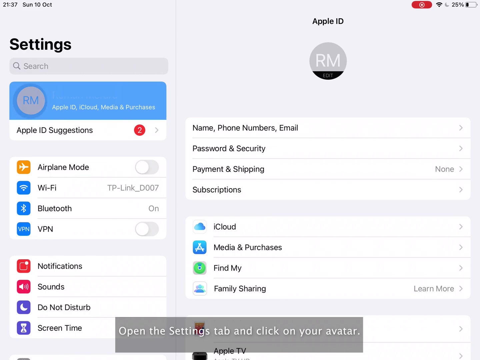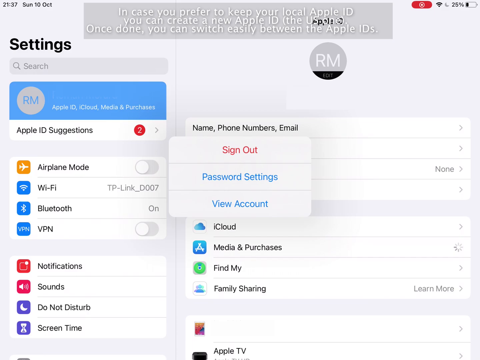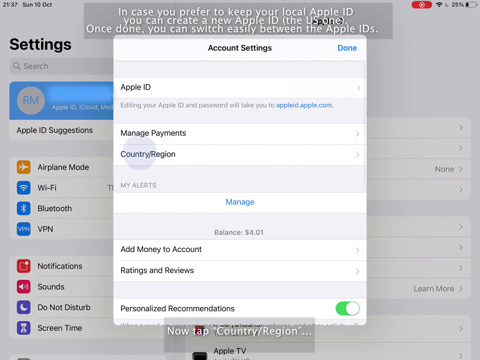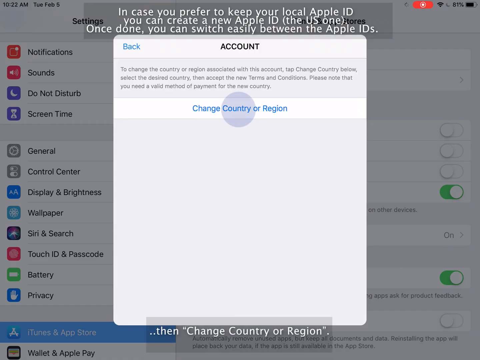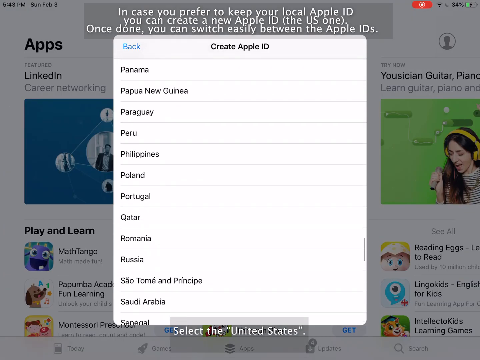Open the settings and click on the iTunes and App Store tab. Tap your Apple ID, and then View Apple ID. Now tap country/region. Then change country or region. Select the United States.